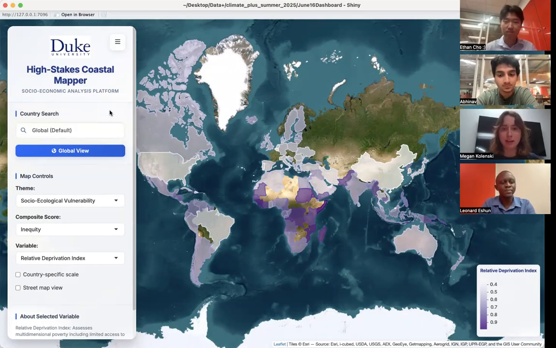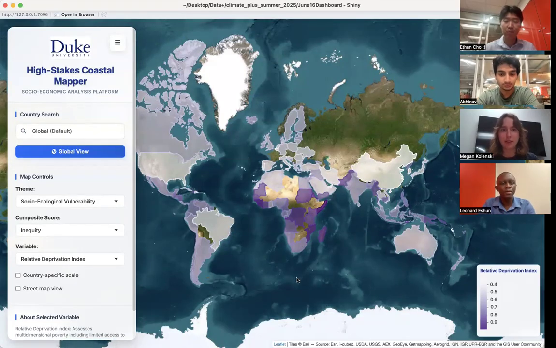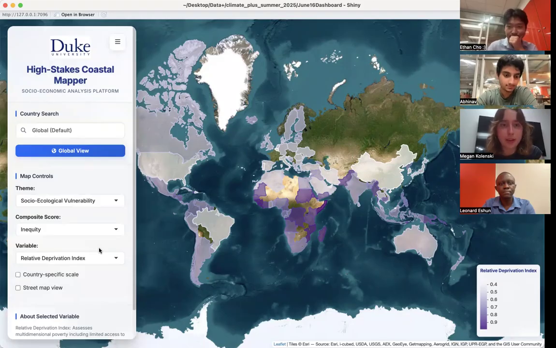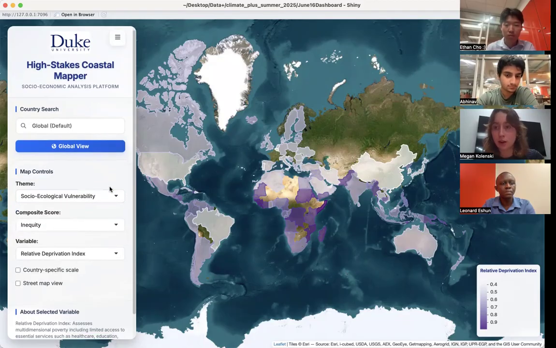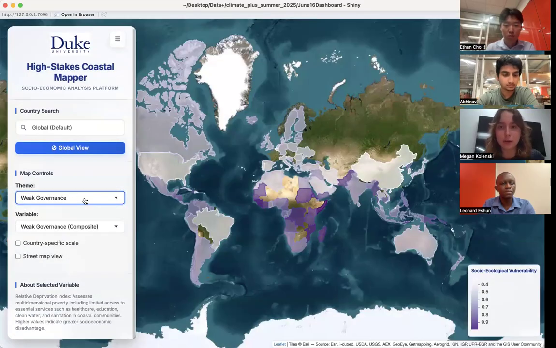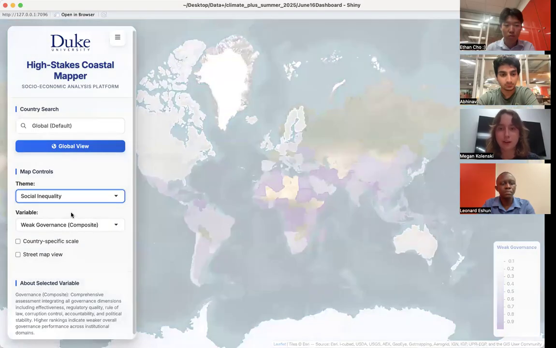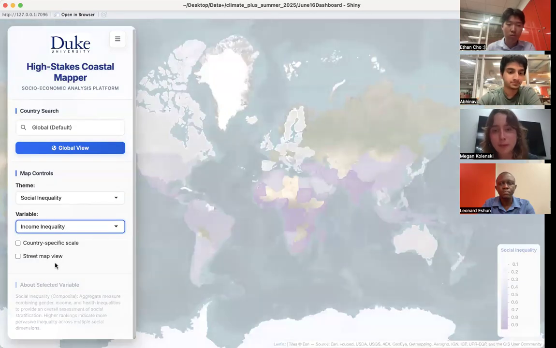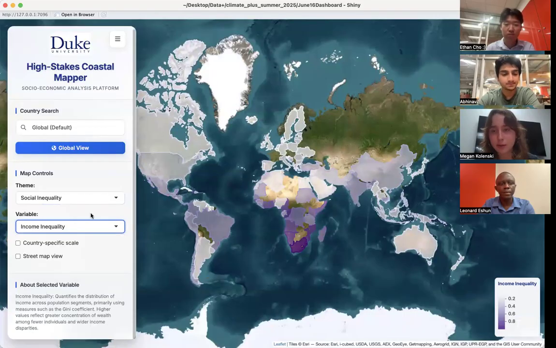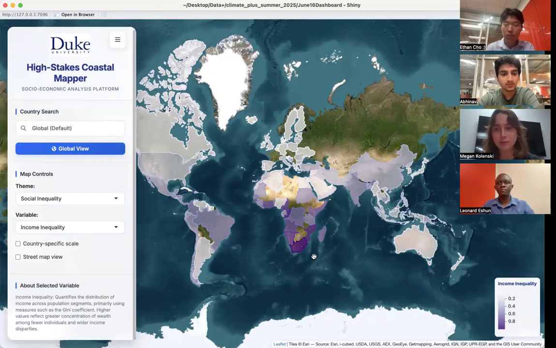So, we developed an interactive data platform that represents a hub of social, economic, demographic, and environmental data that's relevant to climate change and ocean science. So we were able to group several different data sources together under themed composite scores. We identified three main themes: socio-ecological vulnerability, weak governance, and social inequality. So users can toggle between these themes to view several subsets of variables. For example, if we look at social inequality, below that, there are several different other variables that users can click on. And then users can also zoom into a specific country and learn about data specific to that area.